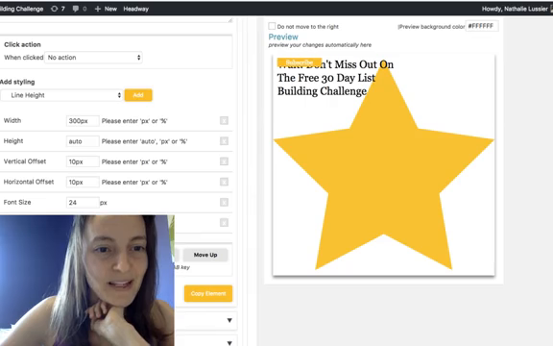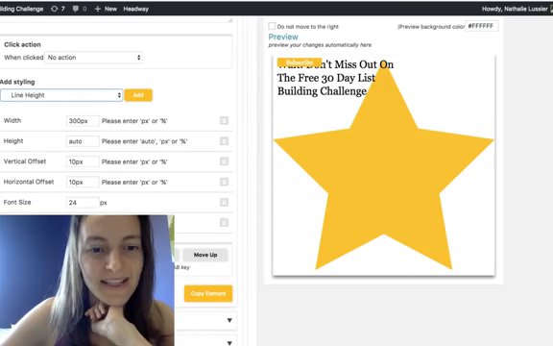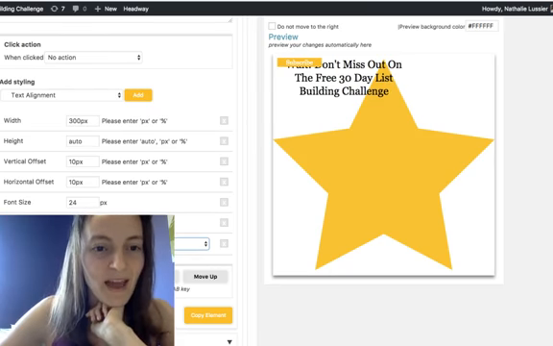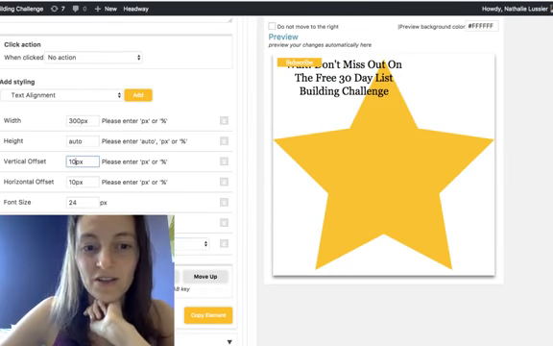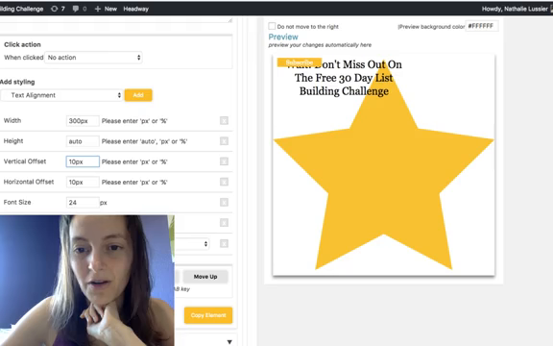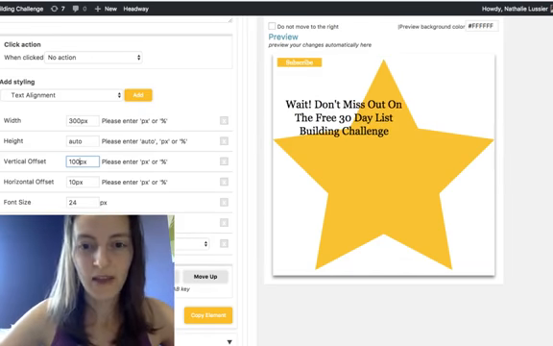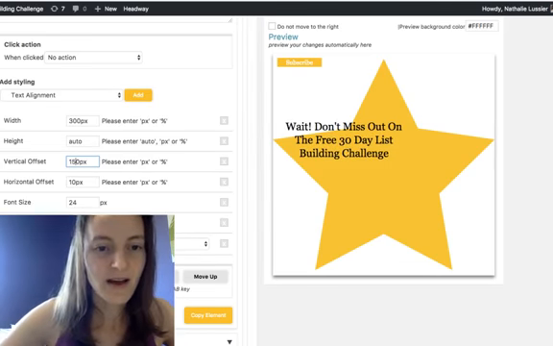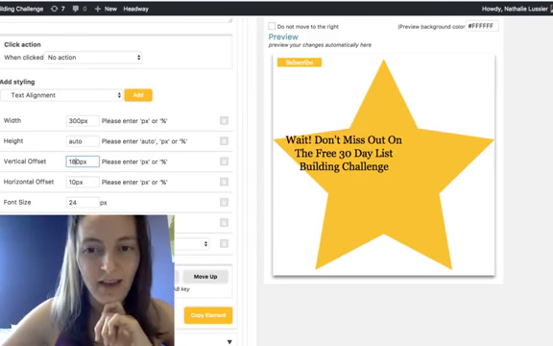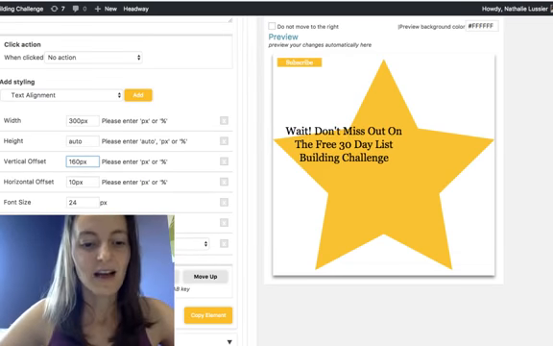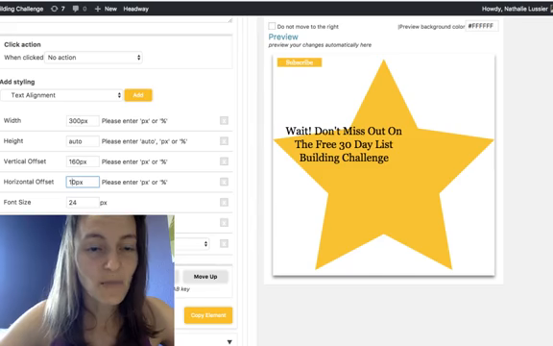The other thing I like to do is align my text. If I have a nice little section, I want to make it centered. Then I want to make it show up in the middle of my star here. So my vertical offset is something I probably want at maybe 150 pixels, maybe 180, something like that, maybe not too much. And for horizontal, again, I just want to center this.